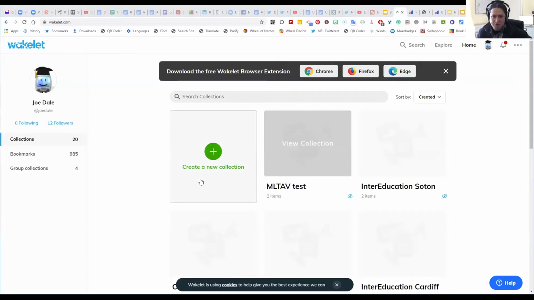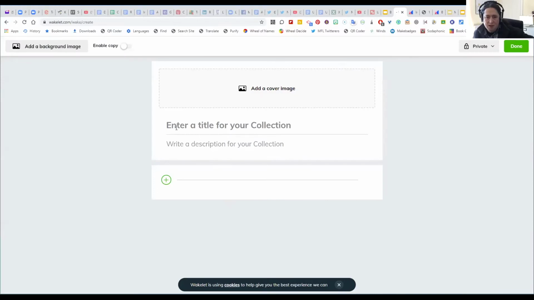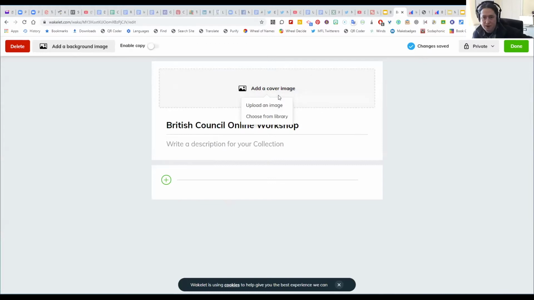Let's just go for it. Right. So I'm going to click, as you can see here, it says create a new collection. Okay. So I click here. Let's come up with a title. So enter a title for your collection. So British, make sure I spelled British correctly. British Council Online Workshop. Right. At the top, it says add cover image. Yes, it's completely free. Completely free. Right. Add cover image. I could upload an image, but I'm going to click choose from library.